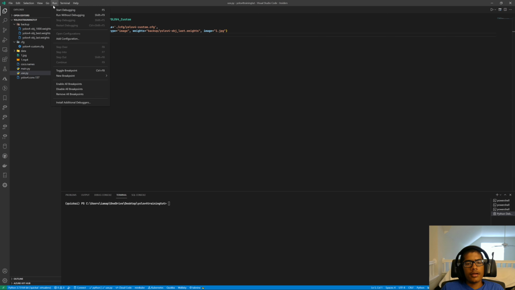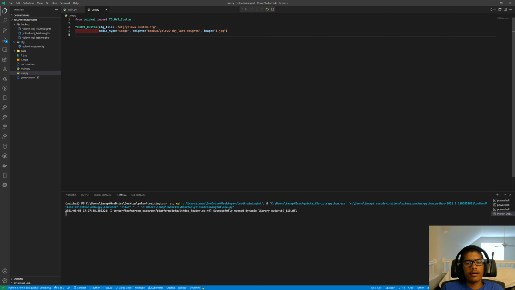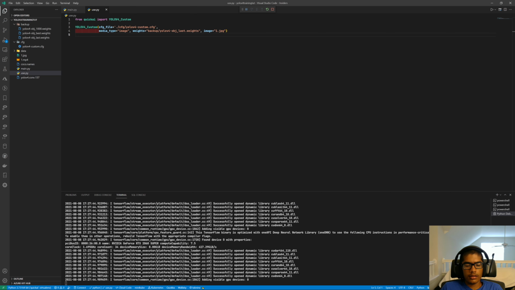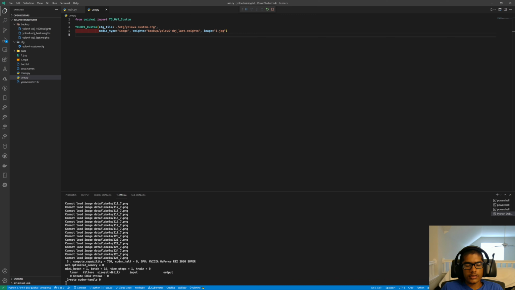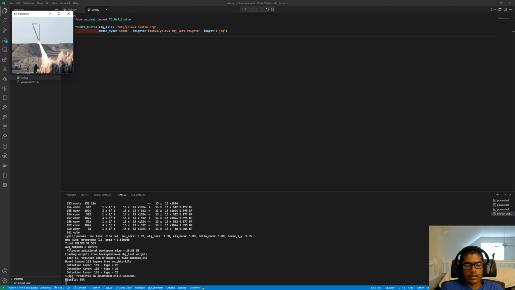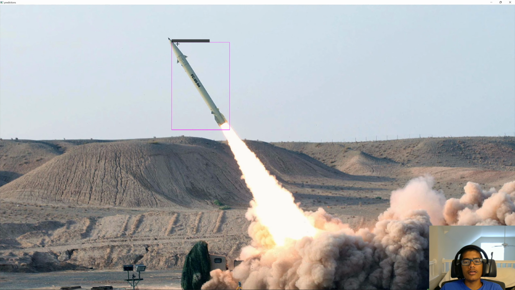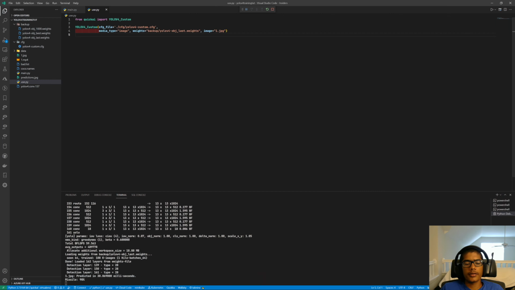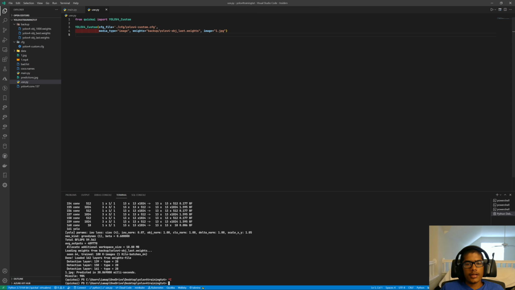But let's go ahead and run this, and we're going to be performing on images. And once it initializes, you can see it is loading, and it has detected the missile in our image over here. You can see the box is drawn around it, which is exactly the result we want. I'm going to go ahead and cancel that, and now we're going to change this to video.